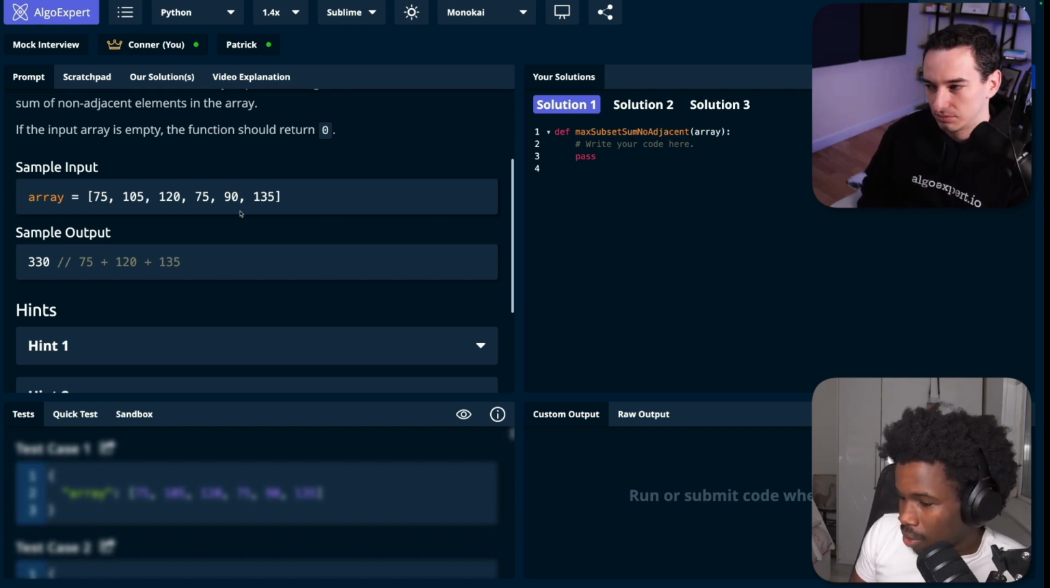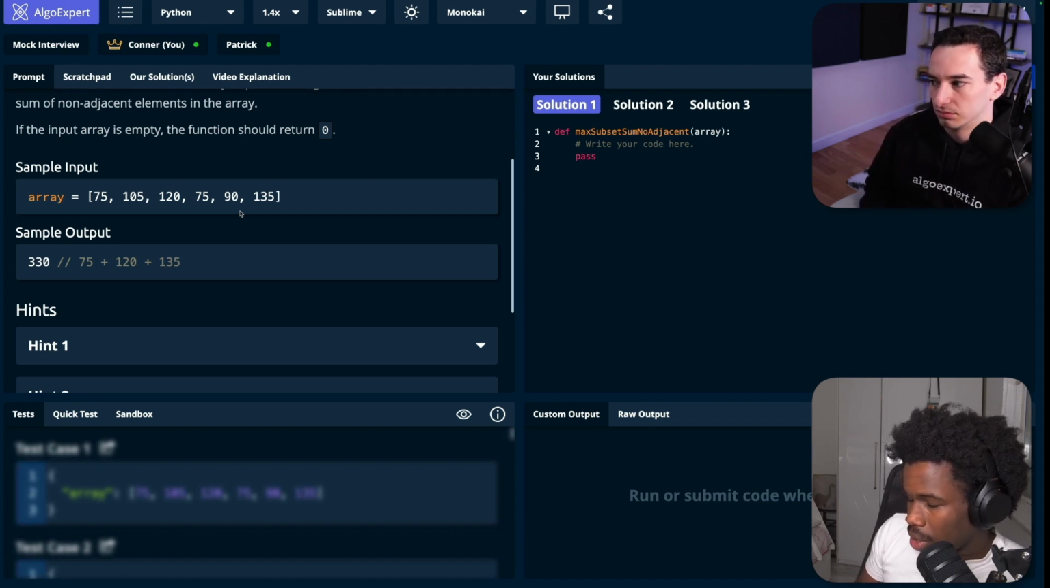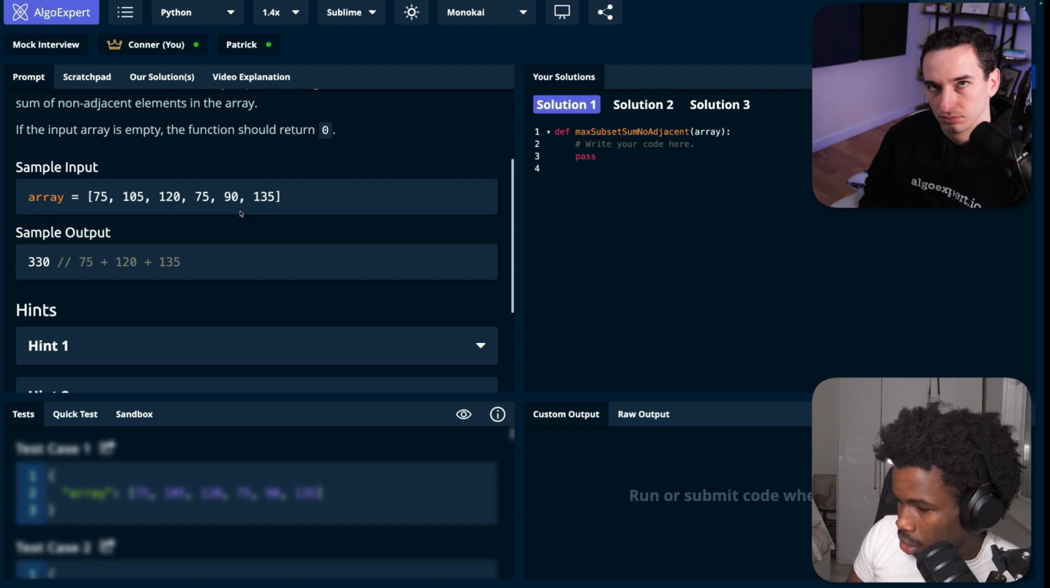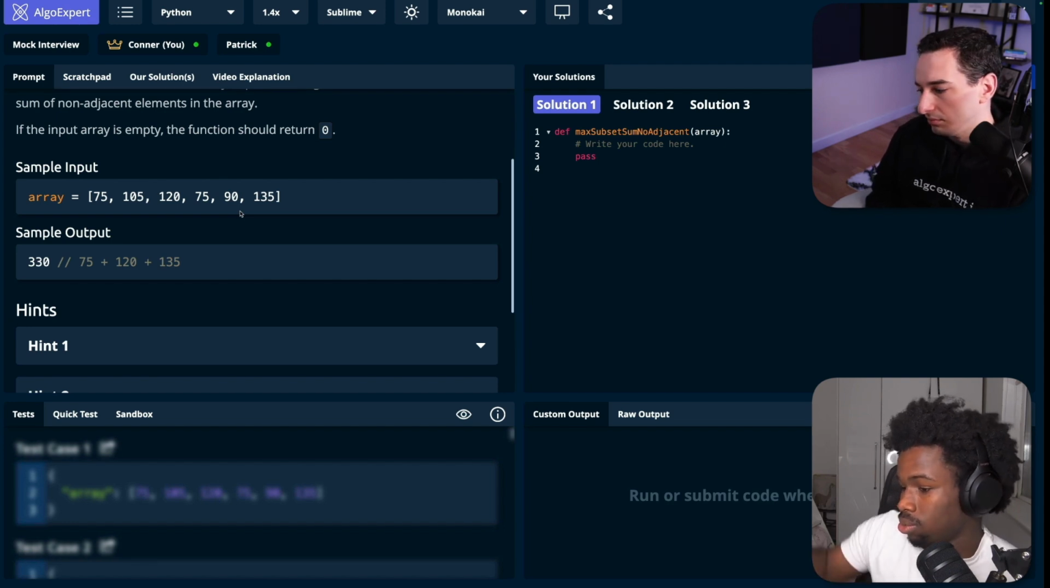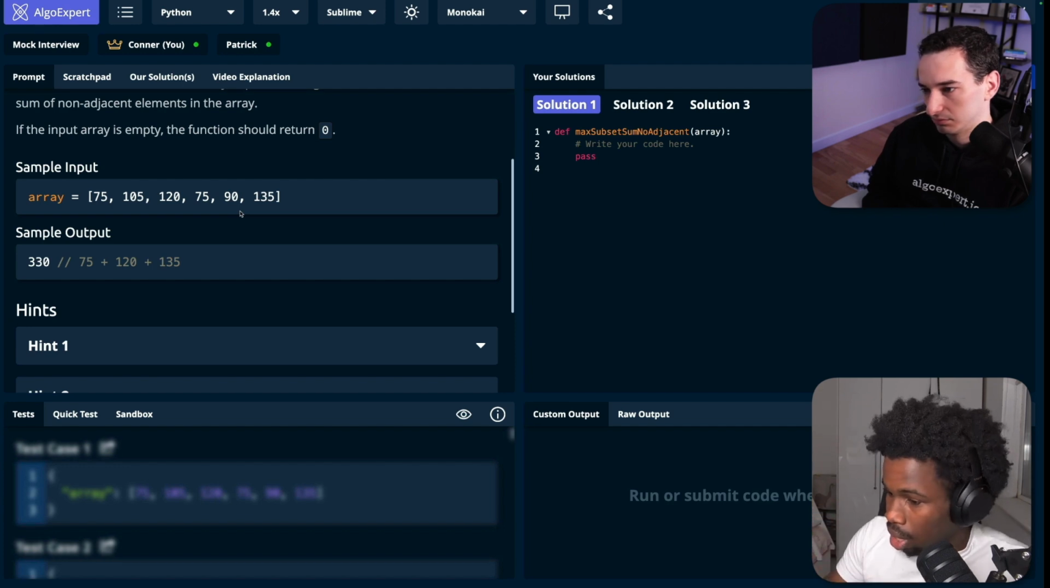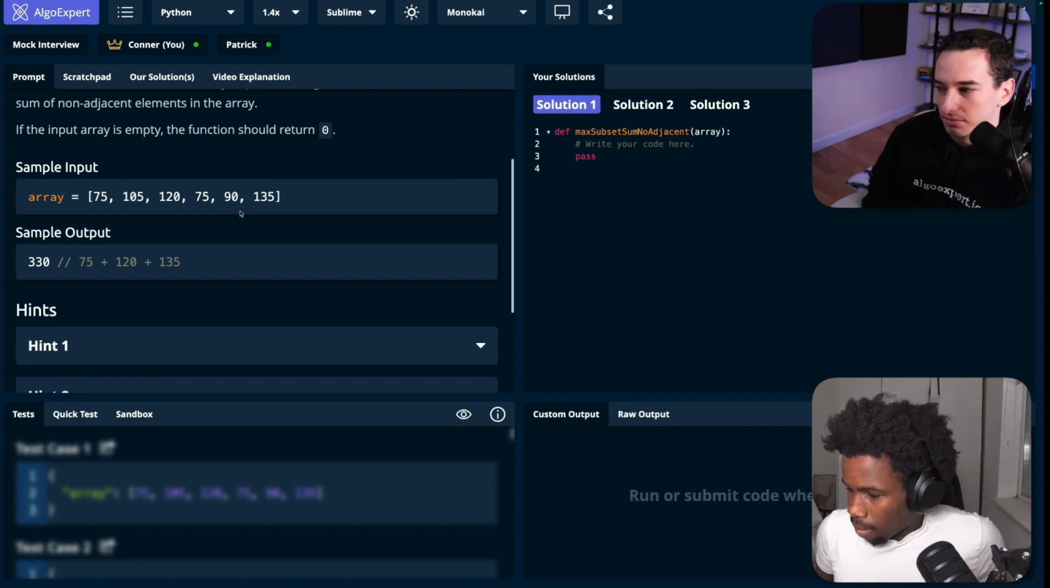So that's what the function will do. For 75 we can either choose 75 and continue to add, so we choose 75 plus the max sum from the array from index 2 onwards, skipping the adjacent number. Or we don't choose 75 and we just choose from 105 onwards, and we run the same function on that. It's going to keep track of the first number. We either go to the second onwards, or we ignore the first and we go from 1 onwards. Do you understand what I'm saying there? Yeah, I think that makes sense.